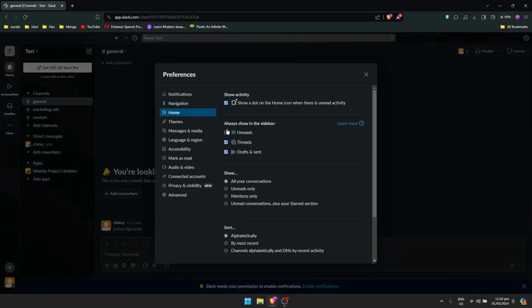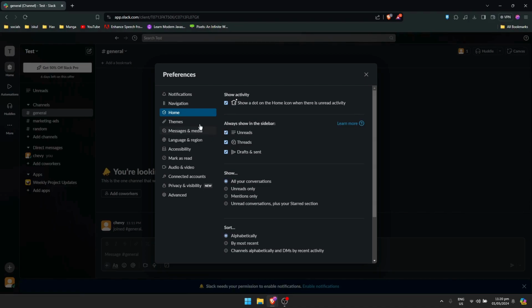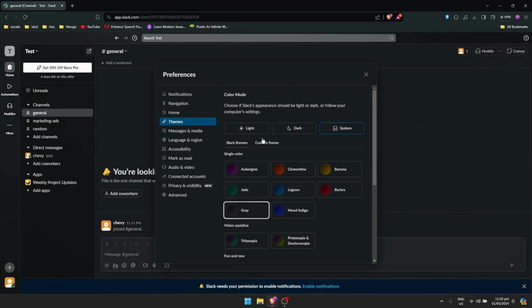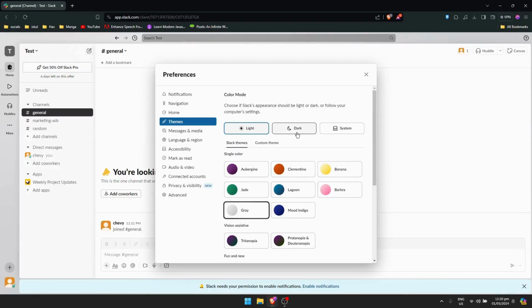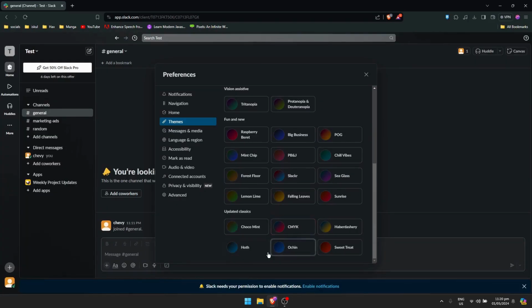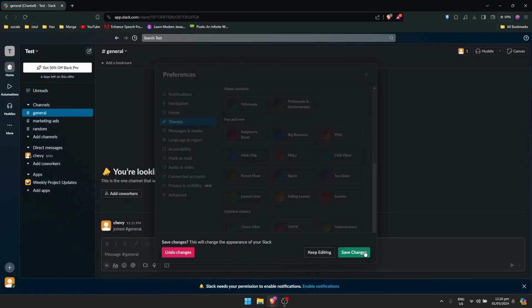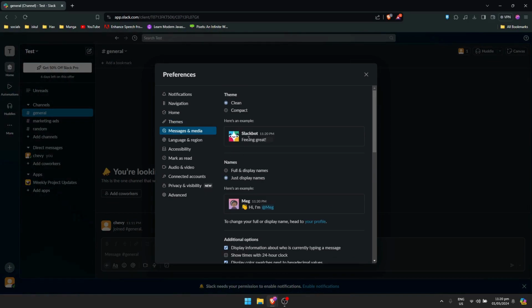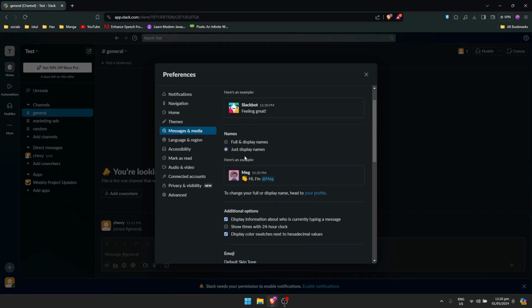Once you're here on home, you could fix the activities, and in the sidebar you could put the unreads. This one is very useful so that you won't miss anything. Next, themes: you could go with a light theme, a dark theme, and you could also change the colors. Just click on save changes. Here on messages and media, you could also add a theme, and the names would display the full and display names, or just display names if you want.